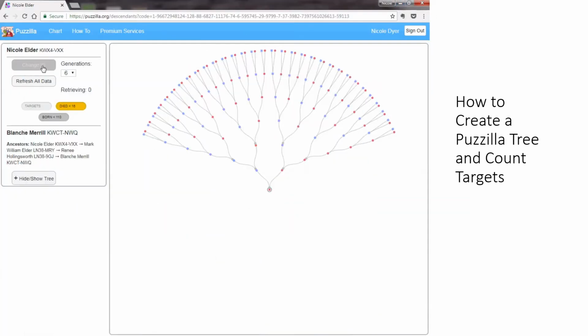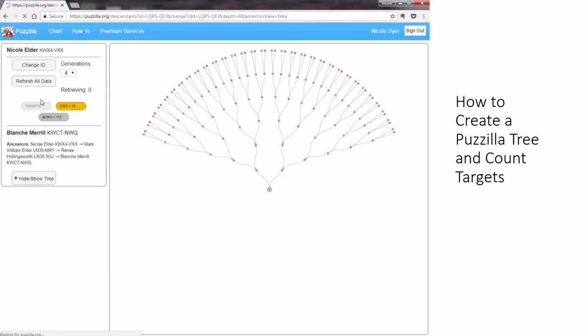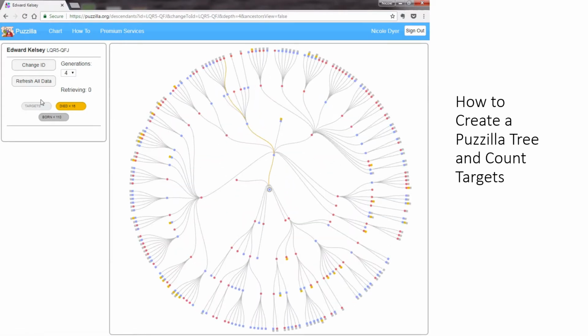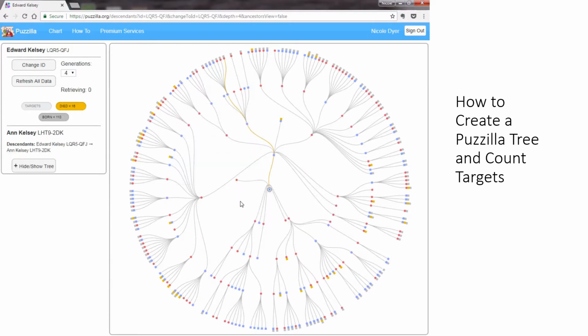Then you can change the ID here, put a new ID in for Edward Kelsey, and view the descendants by clicking here. Now Pozilla is creating a descendancy tree. This descendancy tree is showing Edward Kelsey in the center with his children in the first circle.